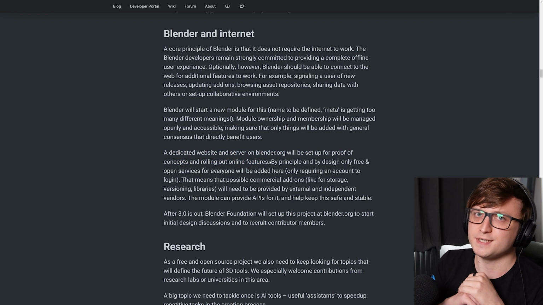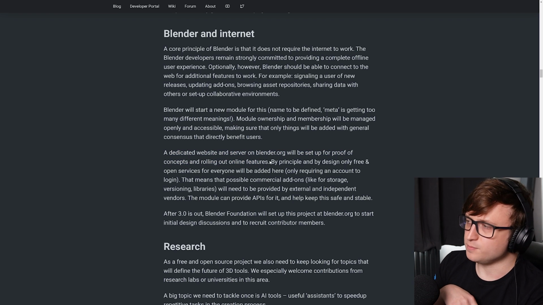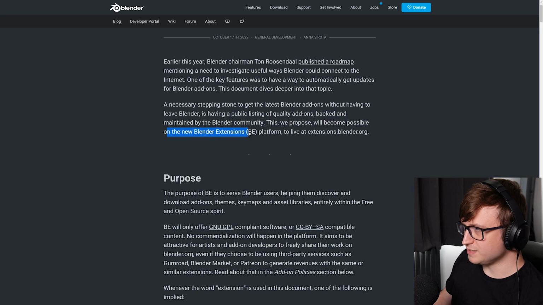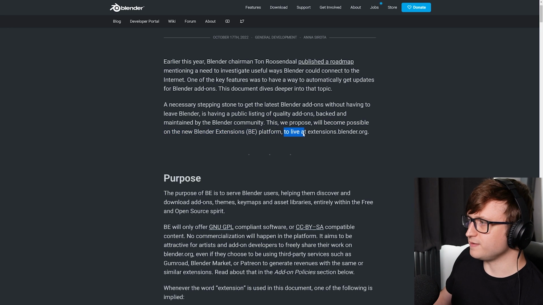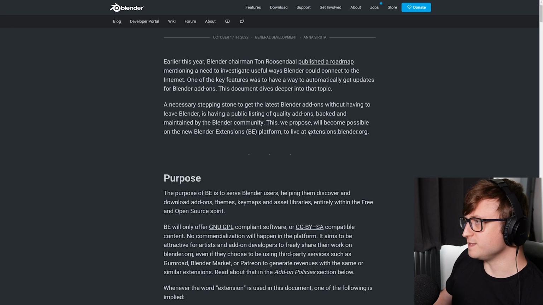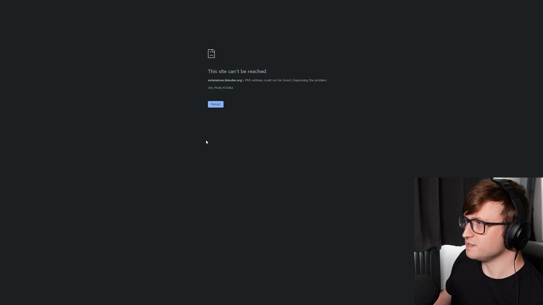Okay, so that's what we're seeing now with the Blender extensions platform. Let's go back and have a look. A necessary stepping stone to get the latest Blender add-ons without having to leave Blender is having a public listing of quality add-ons backed and maintained by the Blender community. This, we propose, will become possible on the new Blender Extensions (BE) platform, to live at extensions.blender.org. Now, this is not available at the time of recording this. If you actually go here, you'll see that the site can't be reached.